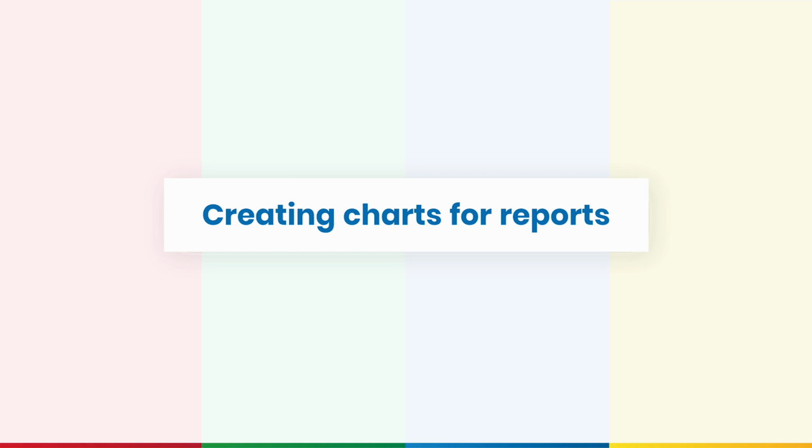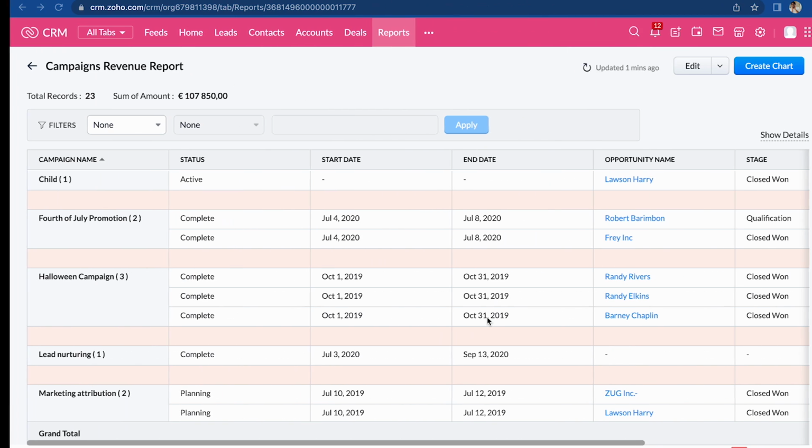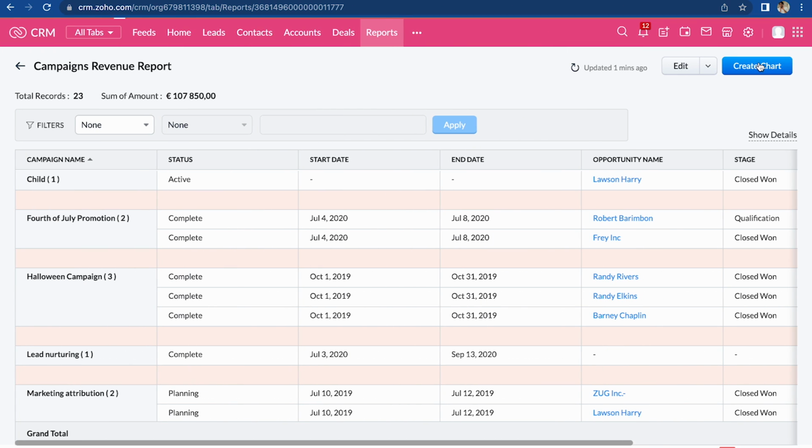Now, you can create visual representations of your reports data as charts. You can create a range of different types of charts like pie, bar, or line charts when you finish creating your report. To create a chart, go to the report and click Create Chart on the top right.